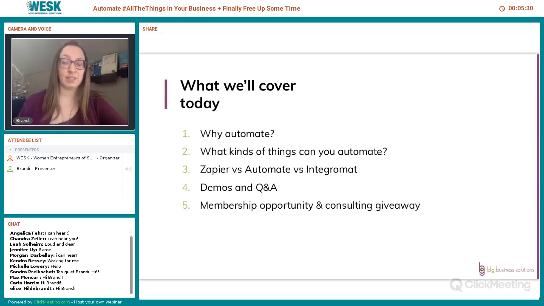Then what kinds of things can you automate? It will be a really high level overview because we're going to get into the detailed stuff a little bit later on. Then we're going to go over very briefly the main features of the three tools that I want to show to you today, which are Zapier, Automate, and Integromat. So we'll have a quick comparison of those.